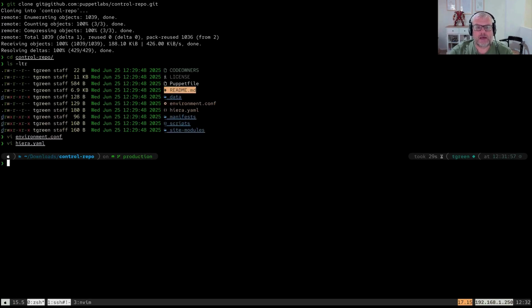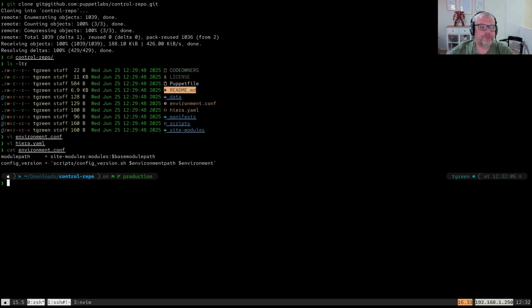The last file here, just before I dive into the Puppetfile, you'll notice that when we looked at the environment.conf, it specified the module path would be site-modules, which we can see, and modules. Now, I don't see a modules directory there. There won't be, and you shouldn't create one.